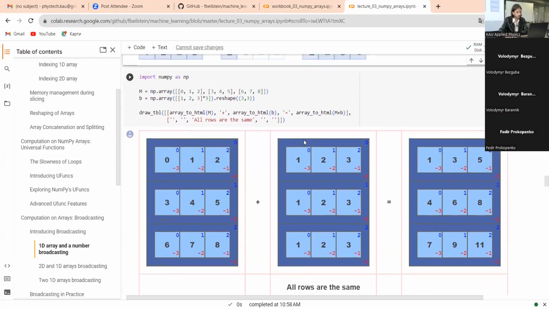Here's one more example for you. I have an array that contains numbers 0 to 8. This is a two-dimensional array, 3 by 3. And I'm trying to add something to it, and whatever I'm adding basically has the same rows.